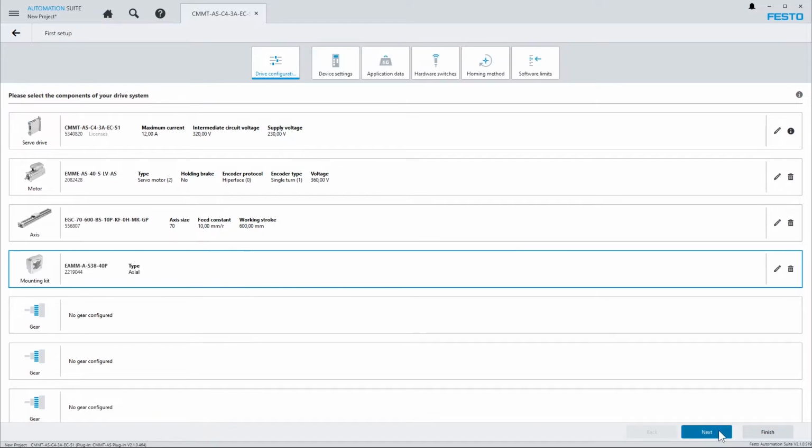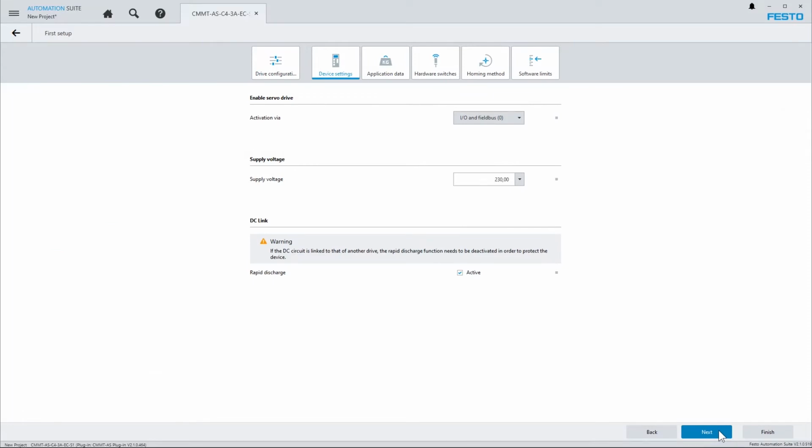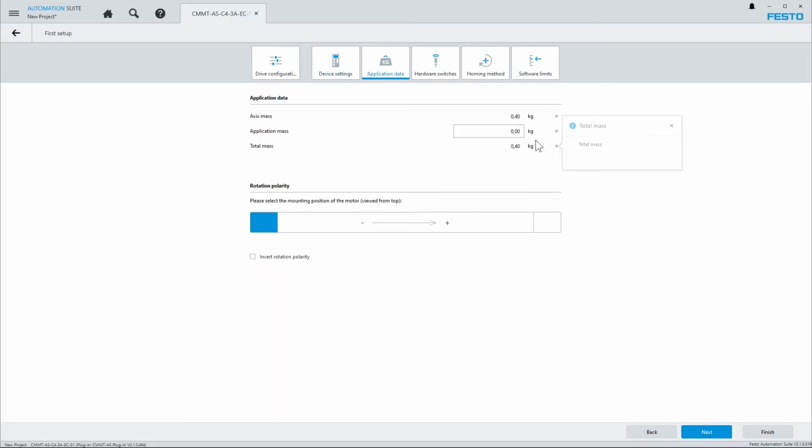The next step are some general device settings, how you want to enable the drive, either via IOs and fieldbus or just by fieldbus, whatever. And for markets with other supply voltage than 230 volts, you can choose the supply voltage here. Next comes the application data. Here you can enter your application mass that is installed on top of the axis.